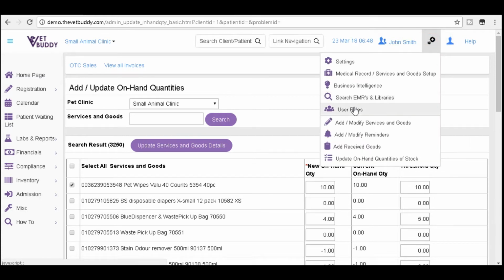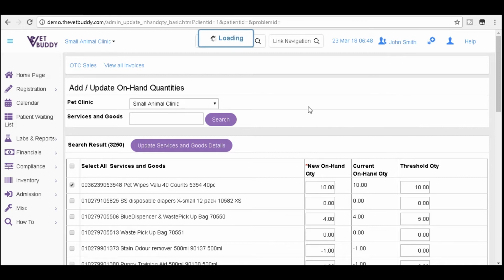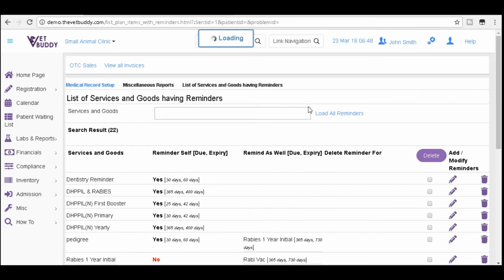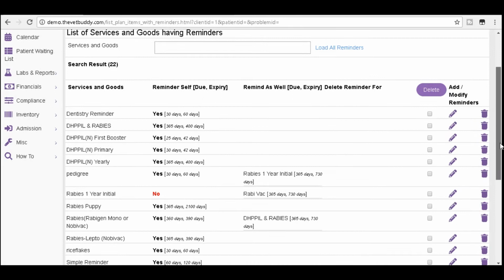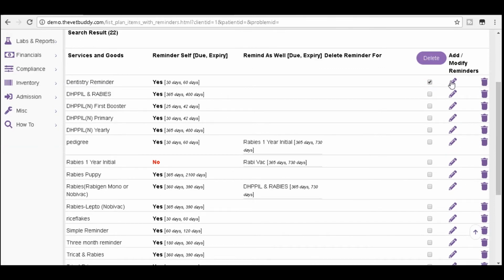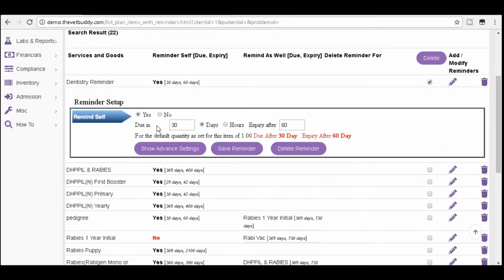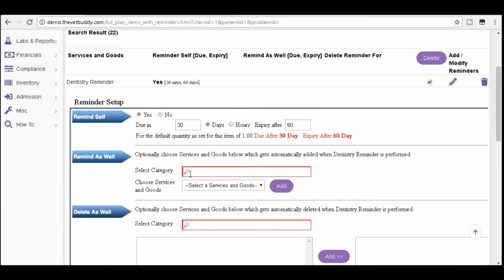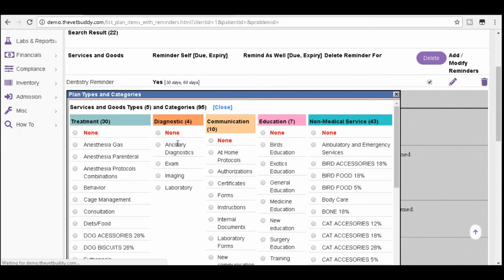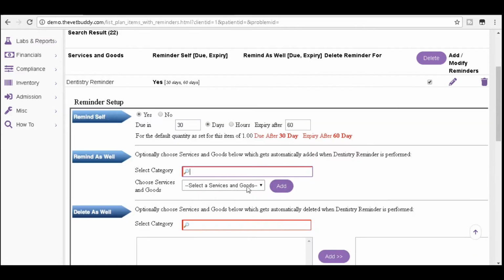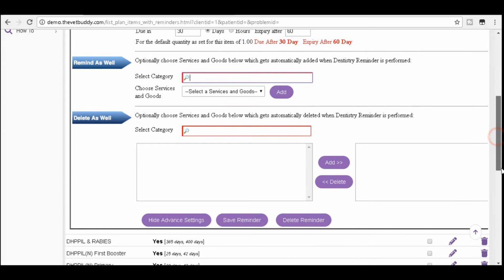Now you can add modify reminders. We have more than 80 reminders in the system. Choose your reminder and just add modify. You can set for 30 days, 15 days, whatever days. For hours, expiry, you can mention expiry. You can do advanced settings also. Suppose you want to send a reminder after this, so you can choose from here. From category, select the category and then product and services and then add. You can delete also and then save.